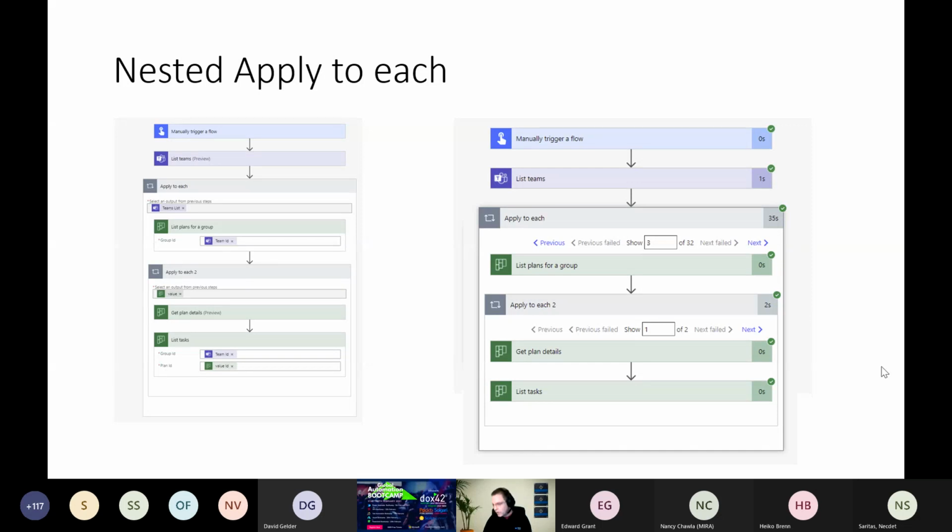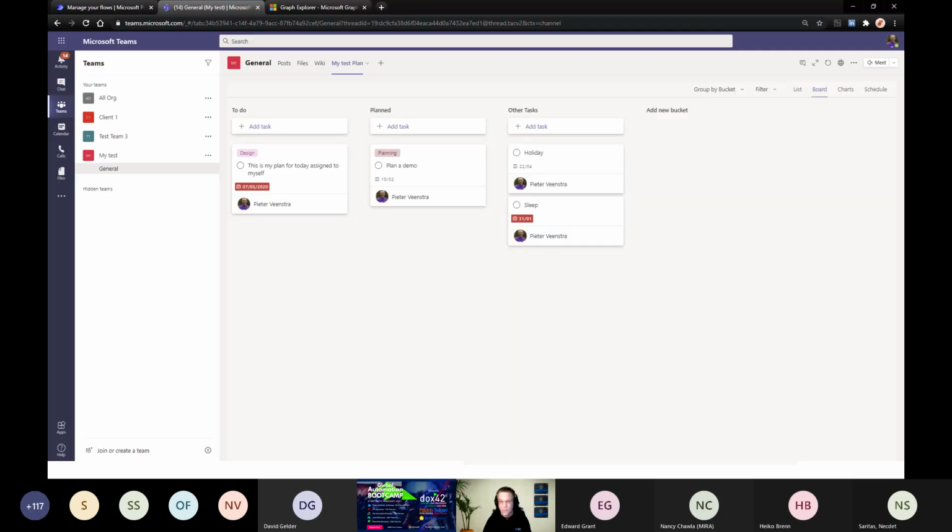If I quickly give you an introduction to Microsoft Planner, just in case there are some people on the session who are not familiar with it. Basically, the way it works is that you've got tasks. They live within a plan. So in this case, my plan is called my test plan, and that plan lives within my team called my test. And I've got lots of tasks. I can assign these tasks. I've assigned them all to myself.